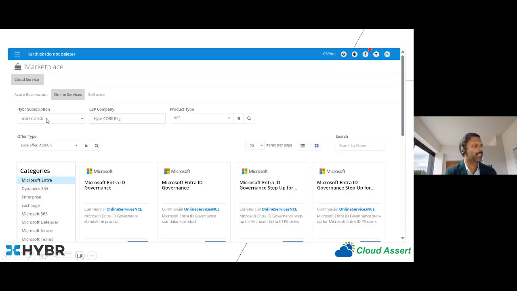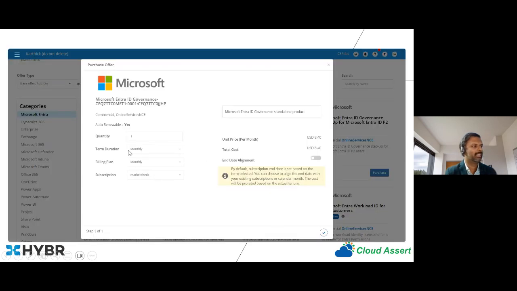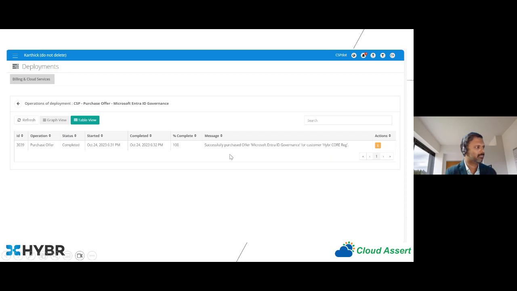We have very effective filtering and categorization and a really quick loading view. It can come as tiles or a list, and they will be able to get into a pop-up where they can add the quantity, set the duration, and align the end dates for co-terminology. This is particularly useful for the end customer because all of their subscriptions end on the same date and they will be able to manage their renewals more effectively. So this is a very useful feature.